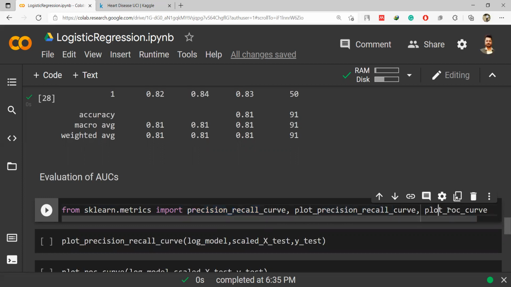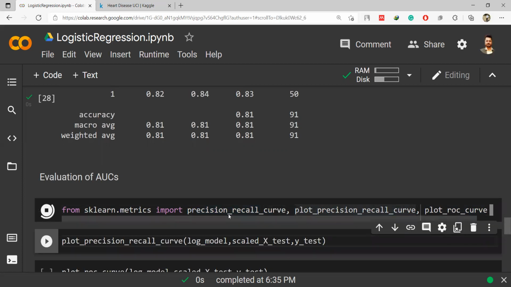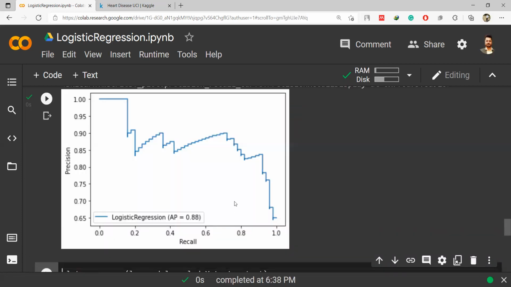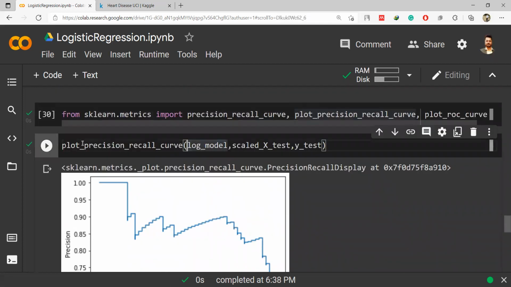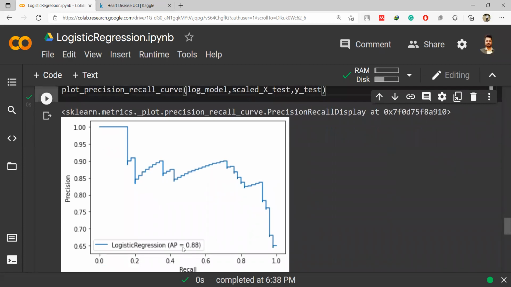Similar to the ROC curve, where TPR and FPR are there, in the precision recall curve, precision and recall are on the x and y axes. If you go ahead and plot the values for the precision recall curve, it looks like this. We have again called this function to plot the precision recall curve. Log model is my trained model. Scaled x test and y test have been passed, and it will make some predictions, and based on that the plot has been made. So this is how my plot looks.